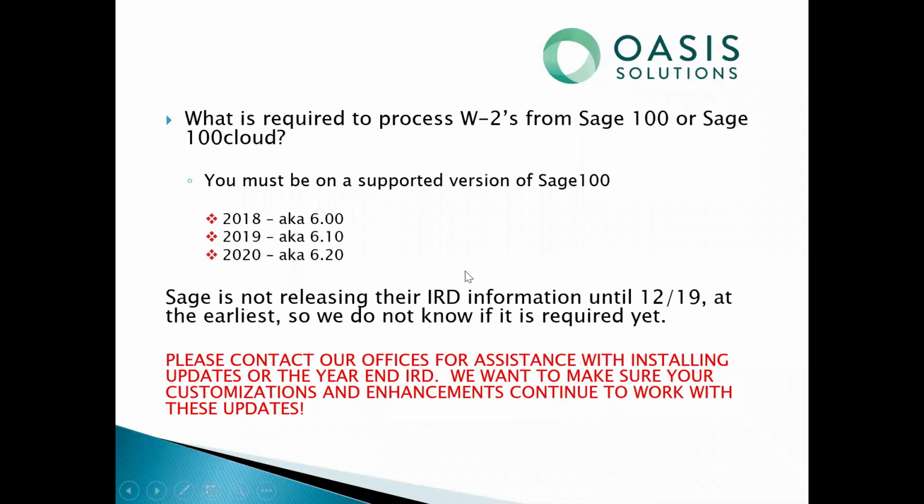Typically, if there is an interim release download at the end of the year, it could be related to W-2 changes, it could be related to 1099 changes, anything of that nature. Sage typically does not release that until around the 19th of December at the very earliest. As I recall, last year it was quite late. It was closer to year end. At this point, we do not know if there is going to be an interim release download, anything that will be required specifically for payroll.